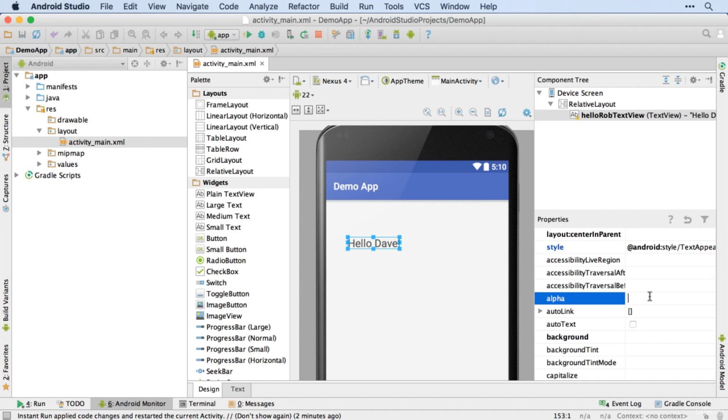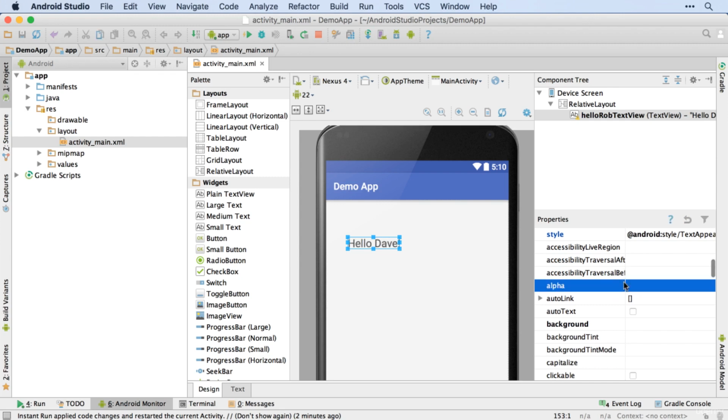Moving down, we've got the alpha. Now this is a very useful way of making your user interface elements transparent. So if, for example, I put 0.5 in as the alpha, you can see that that fades slightly. And what it's essentially doing is becoming transparent. So if there was an image behind that, I would start to see the image through the text. We'll be using alpha in many places in the course, but we'll just leave it as the default for now.